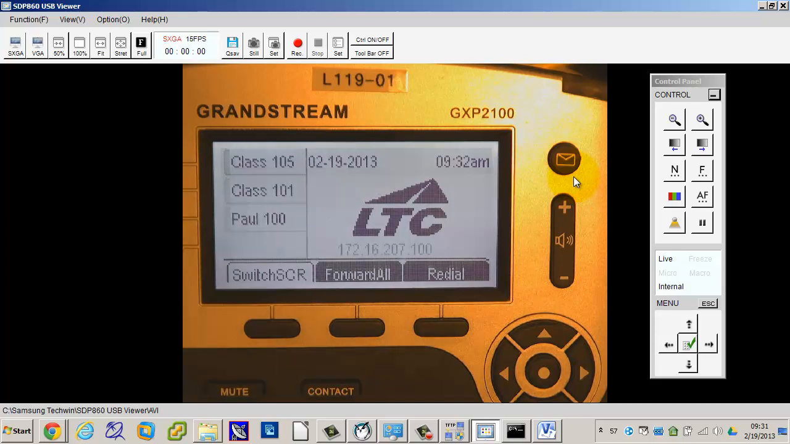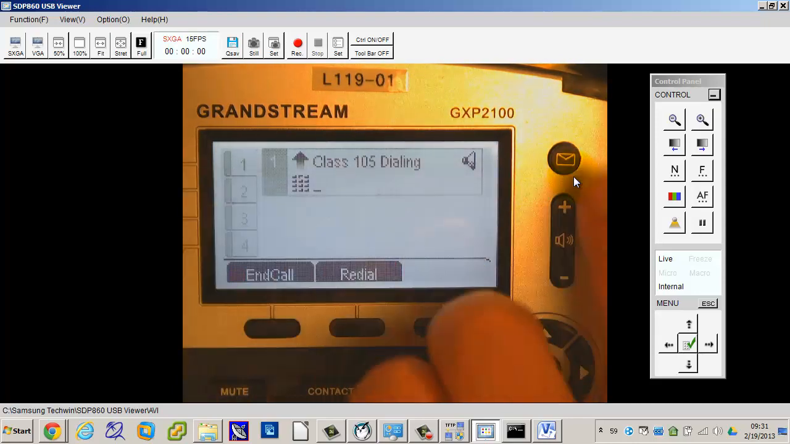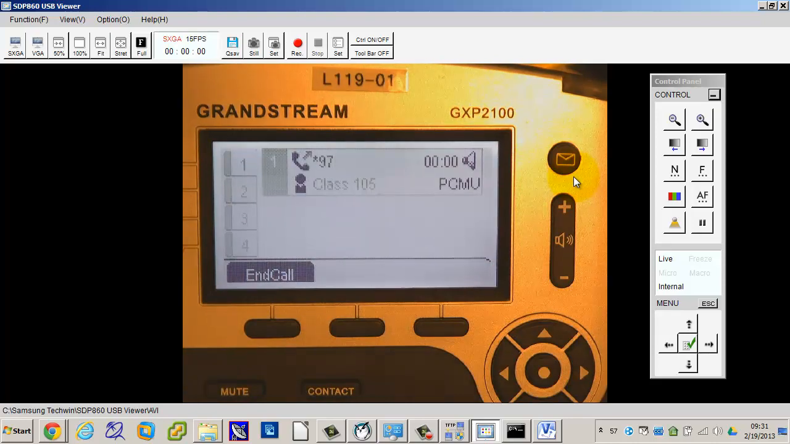Well, what is my password? I'm not sure if you can hear this or not. Can you hear any of this at all? Kind of. Password. Okay, my password is four ones.